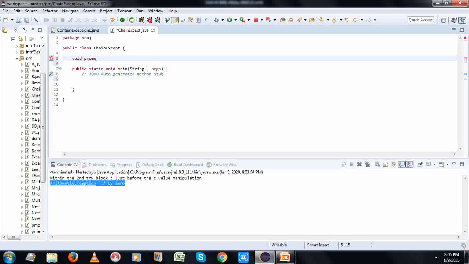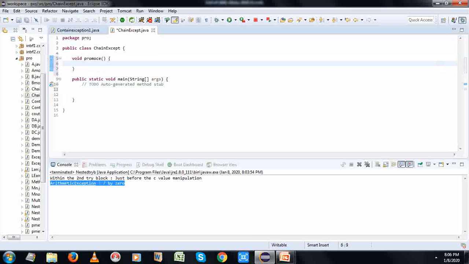All right, now in the main method, I define the try-catch block. Within the try block, I throw the null pointer exception, and that has been handled by the catch block for null pointer exception. Here I print the exception details as well as the getCause, the associated exceptions. All right, let me print that.